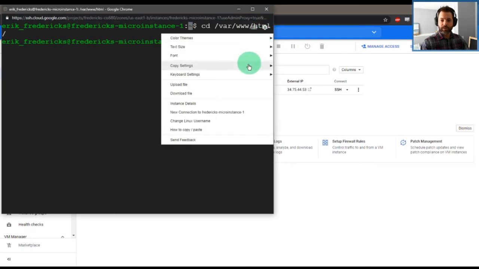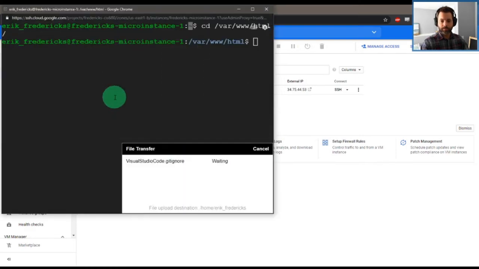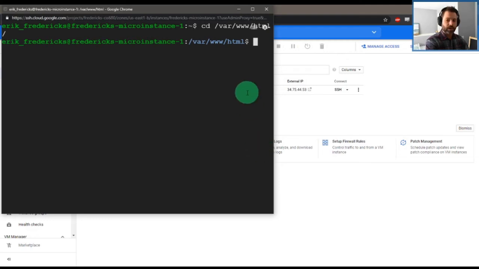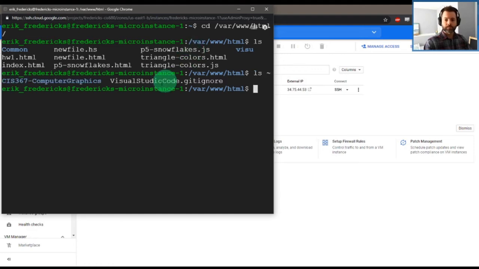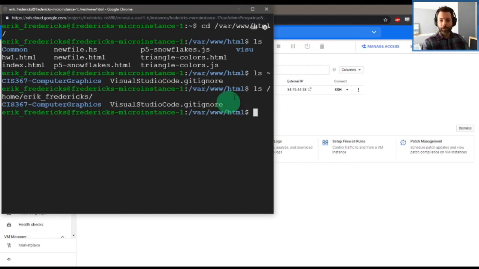If I were to upload that file again, okay, it's going to finish, and I do an ls, it's going to show me the contents of the web directory. I don't see that file. Again, every single time it goes to your home directory, regardless of where you are on the system. So just kind of one thing to be aware of when you're uploading files. If I do ls tilde, there it is. I did ls var www Eric Fredericks. No, home Eric Fredericks. There it is. All right, so it's in our home directory. Can catch you off guard if you think that it is uploading to the current location.